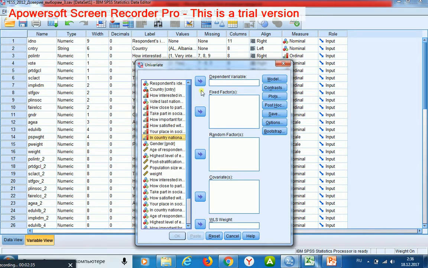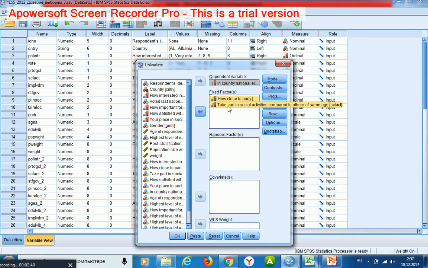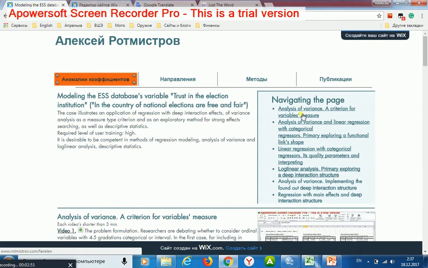My original dependent variable I place here. Those two variables, which should be treated as categorical, I place here. I shall remind that I discussed this task right here.